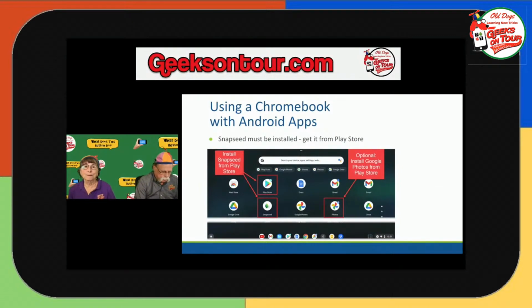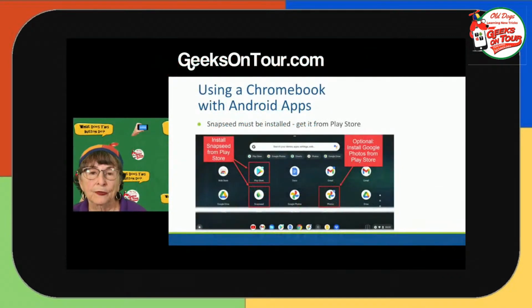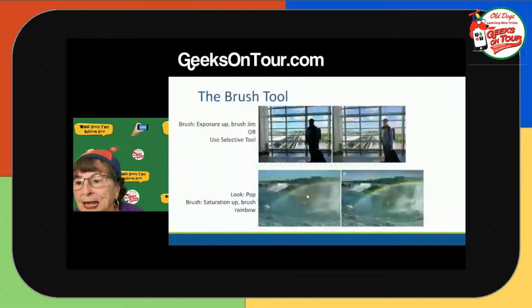All right, so using a Chromebook, Android apps are available for Chromebooks if your Chromebook has the Play Store, so that's the key. And I think all new Chromebooks these days do. But you do need to have that Play Store installed on your Chromebook. Then you go into the Play Store, you find Snapseed, and you download it and install it. It is an Android app, but Chromebooks can run Android apps.